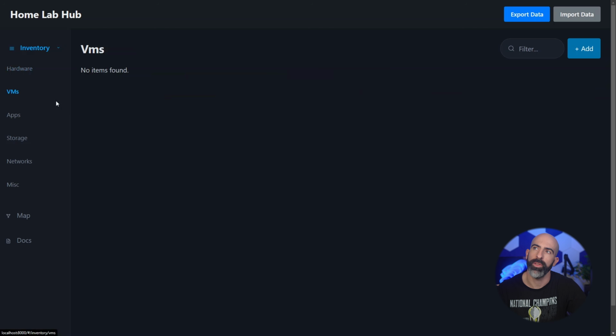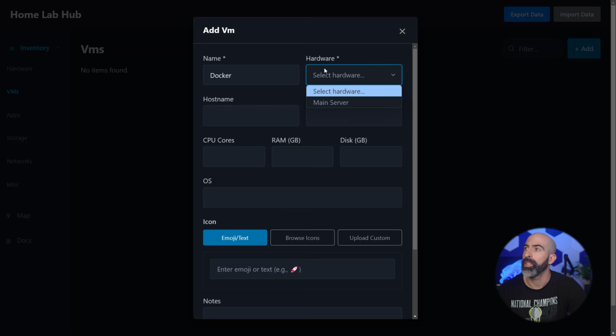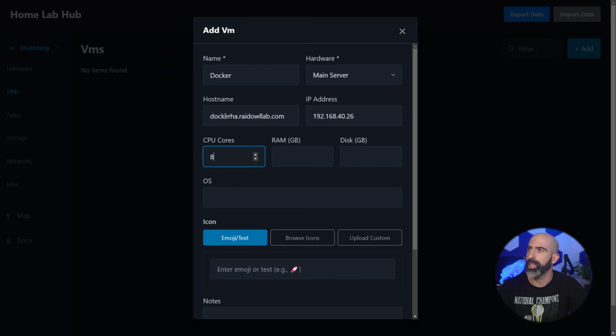Now, let's say you have some VMs on there. Well, let's go ahead and add a VM. We'll say we have a Docker VM on here. It's running on my main server. Pretty sure that's what I'm using. I believe I gave this 8 cores, 32 gigs of RAM, and a 200 gigabyte disk. The OS is Ubuntu server.